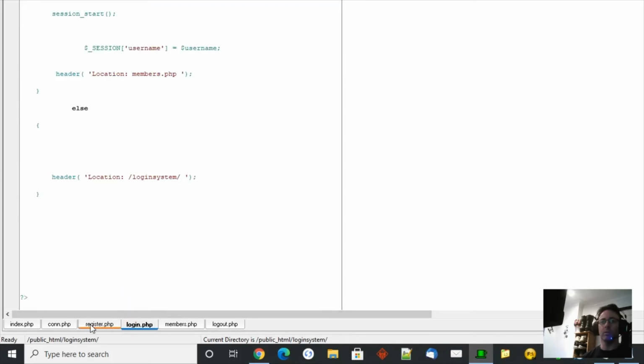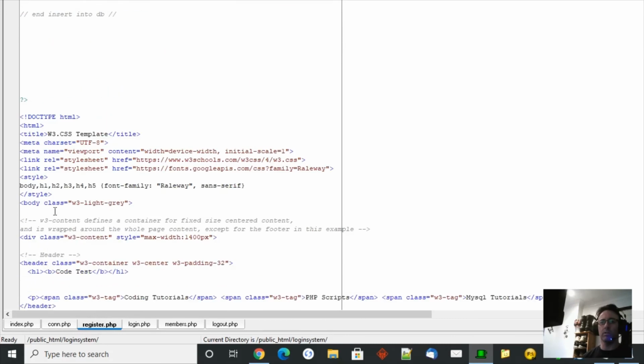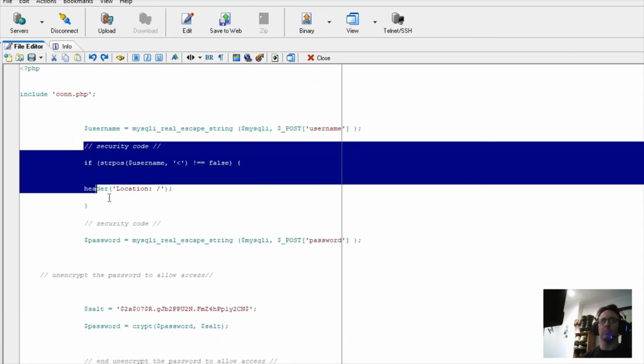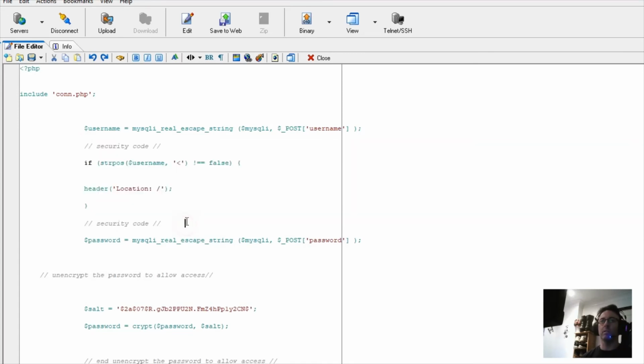So that's the register, like that, the connection, so that worked. Then the login, let's have a look at the login. Again, this is how it works. It includes the connection file at the top. We get the post of the username. We run a little security script. You can copy this again. This stops SQL injection attacks.